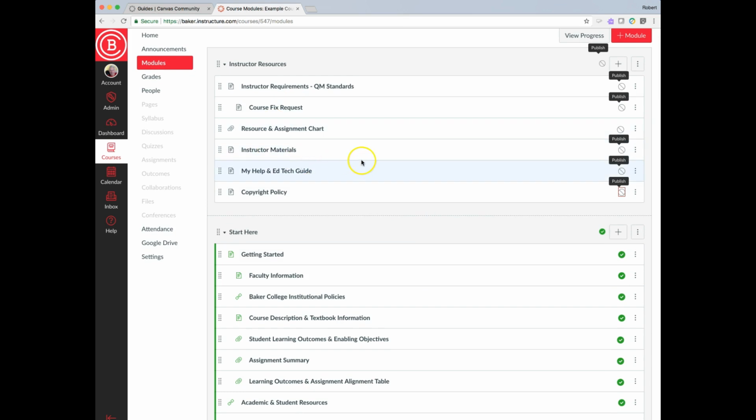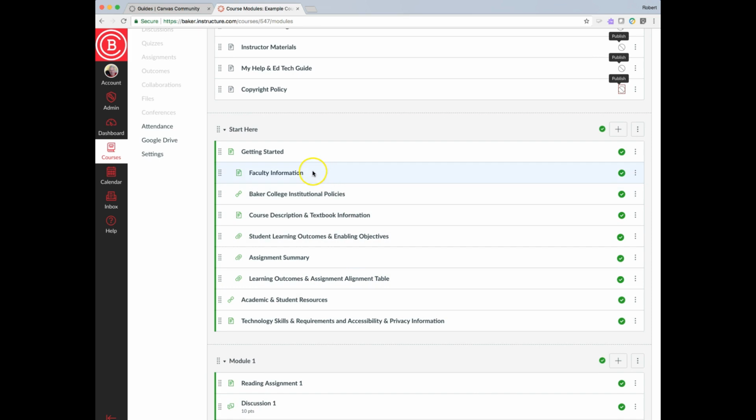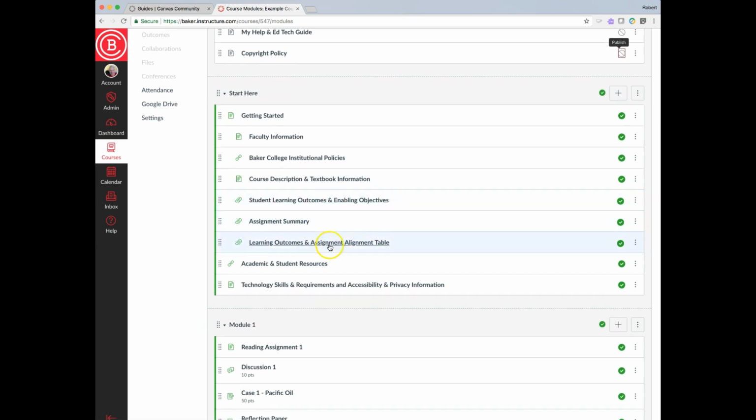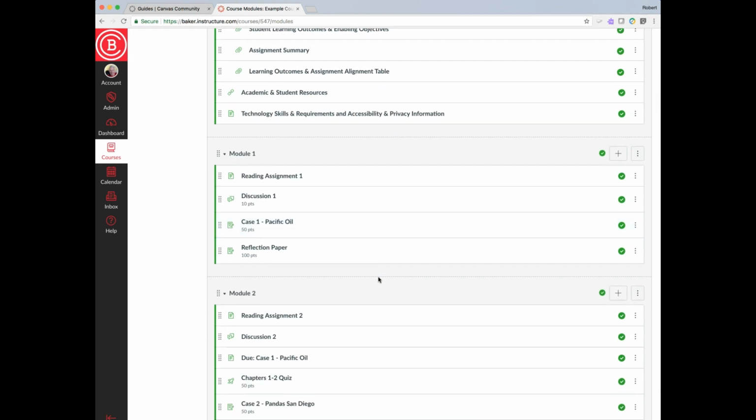The material up top here, Instructor Resources, is for the instructor's use only. It could have things like answers to final exams, final exam documents, other things that they need to manage the course will be located in here. Student resources and things related to what would normally be on the syllabus, faculty information, policies, book information, assignment summaries, SLOs, those types of things will be in the Start Here area. And then you get into the individual assignments in the course.